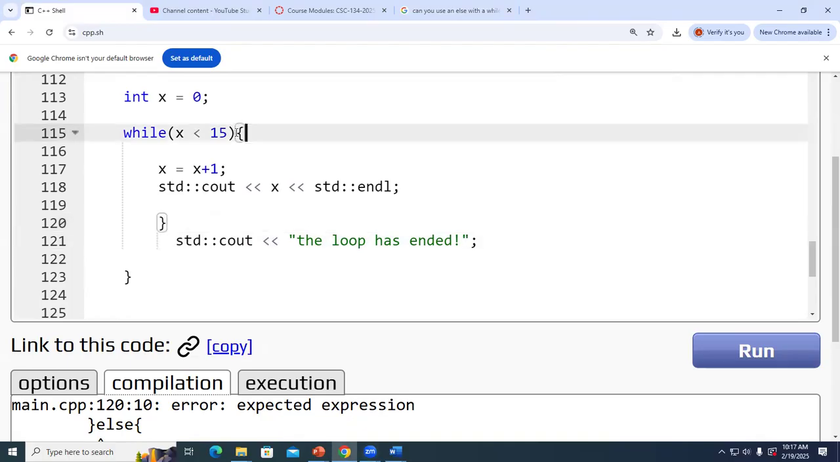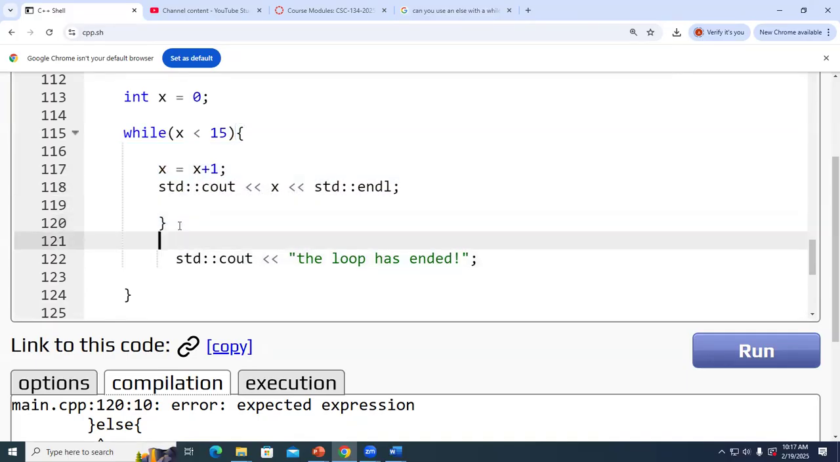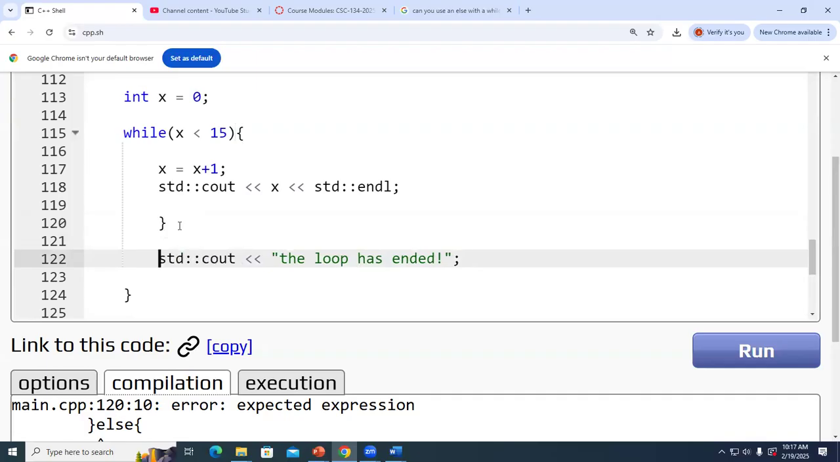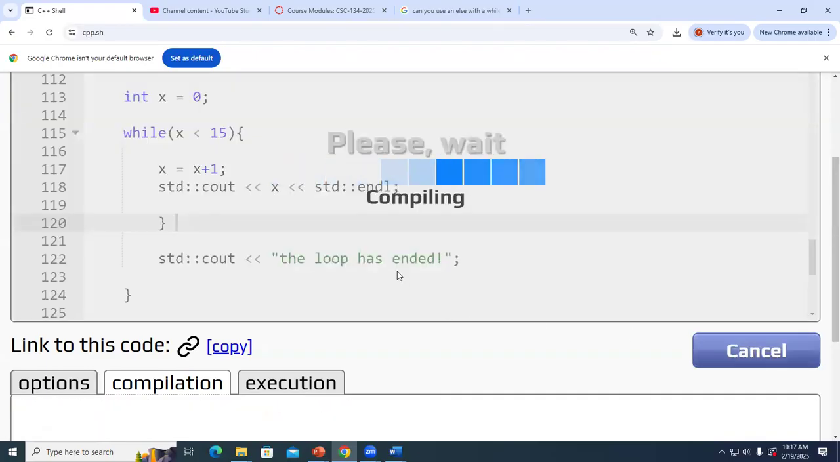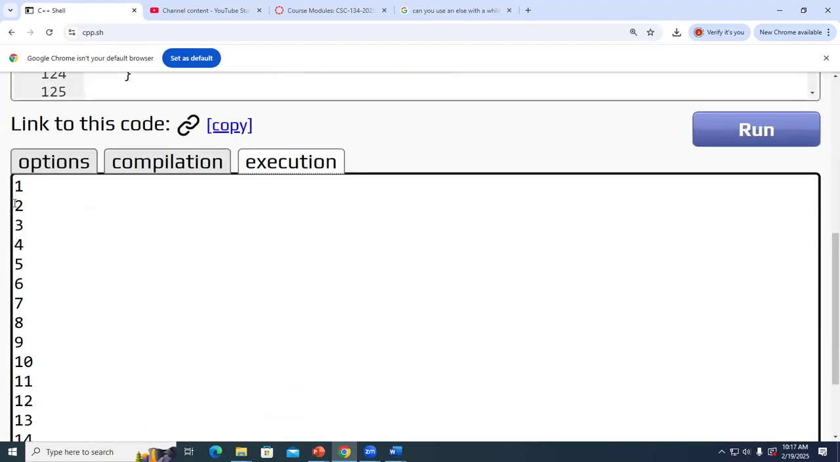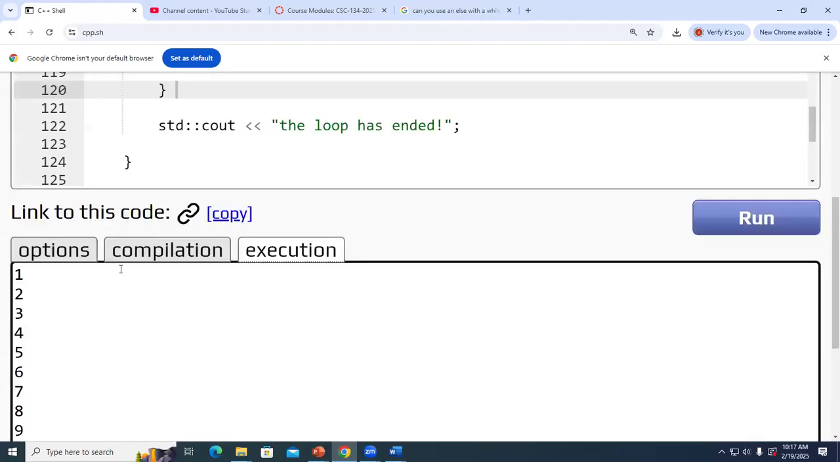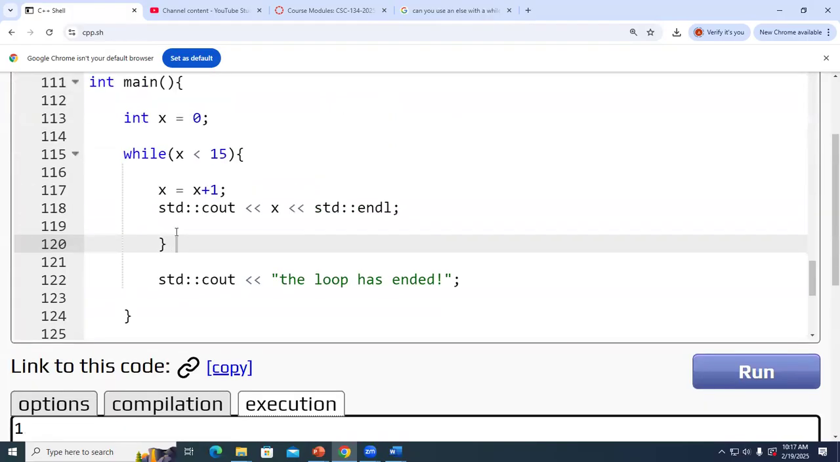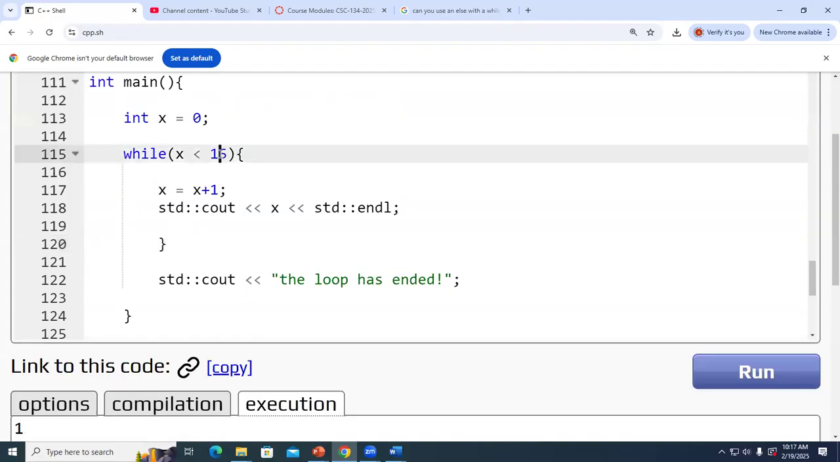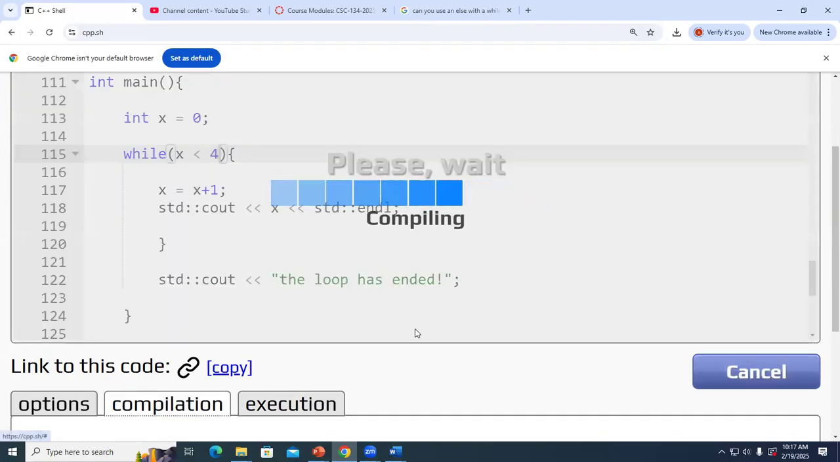So when the while loop ends, it's just going to jump to the next line. This will effectively do the same thing I wanted it to do. So what it's doing is it's printing out x: 1, 2, 3, 4 all the way up to 15. And then it's saying the loop has ended. Now, I'm going to turn this down to 4, so we can see a little bit better what's happening.